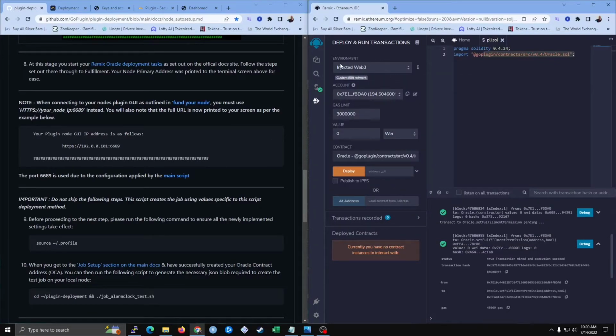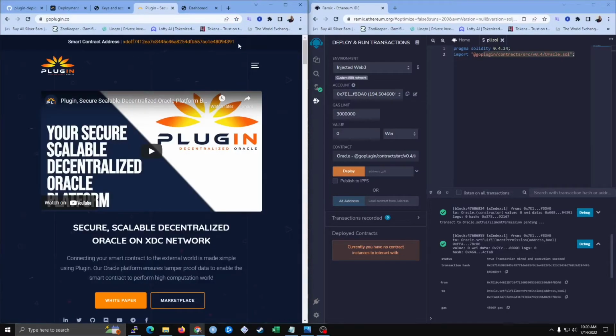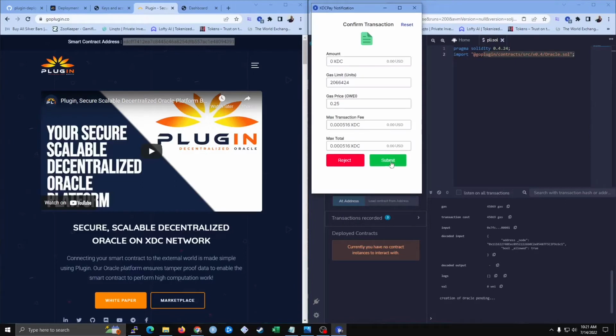We need to change the environment to Injected Web3, which I have. Here's my address. Before we deploy, let's go to GoPlugin and let's grab the smart contract address. We're going to paste it, and then we're going to change the XDC to 0x. Click deploy. Click submit.